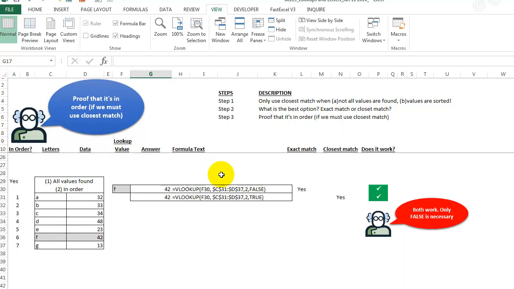So let's look at the first one here. We have all values are found. So we have our drop down, all these different letters. All the values are found in here, and these are in order. So here I have a column that says in order, and it goes 1 through 7, so it says yes. This formula is double checking, and it says yes, they're in order. So in this case, they both work. We have check marks here.